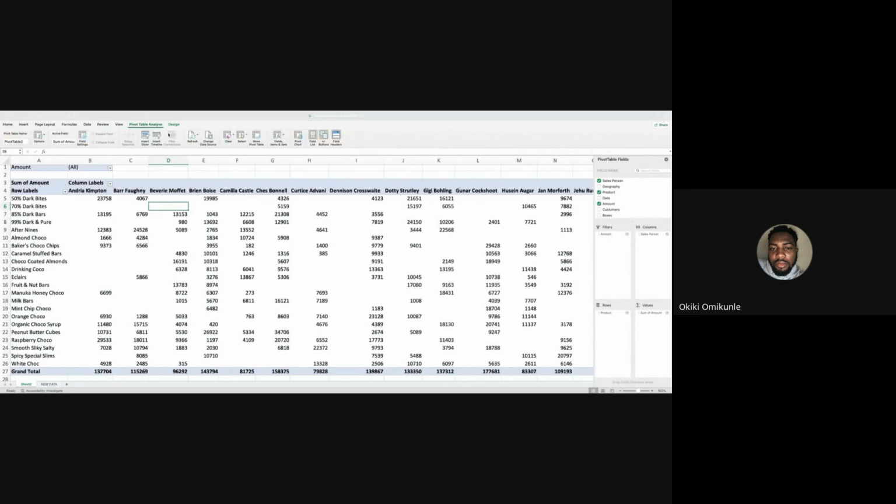Okay, so the pivot chart, once you click anywhere on your pivot table, you would see it up here. This is it over here. Pivot chart. Once you click on it, the one you're working with is what I mean.